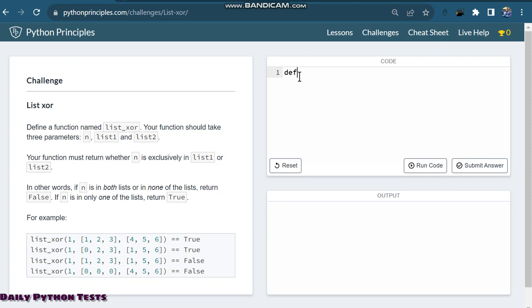I'll explain how I'm going about this, all the way through. The way I think about doing this is with sets, for a reason. Let's first define our function list_xor. It takes in 3 parameters, that's n, list 1, and list 2. Now how I think of doing this is it's really just going to be one line. We're going to use an operator that sets have in Python.